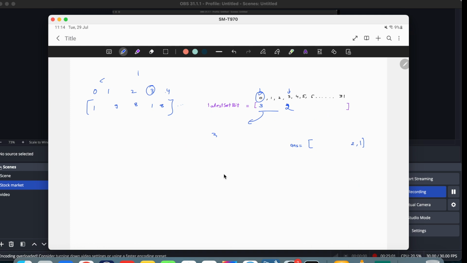When we do it, the answer is basically 2, because considering 8 and 1, we are getting the best answer. Once we are done with this, the I pointer is pointing at this particular index.